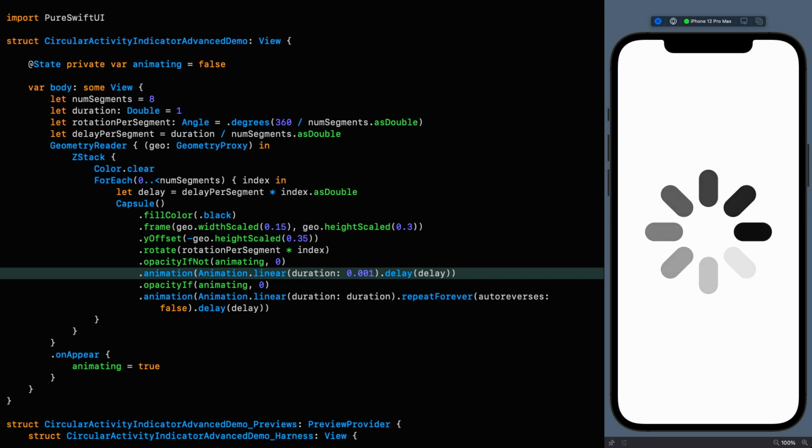Now, if we play that, we've got a really nice activity indicator that solves the problem we had when using a gradient mask. However, and I mean, of course there's a however, or we couldn't get to the really fun stuff. The fading out of the segments, you see, is inherently tied to the duration of the animation. So we can't make it fade out at a different rate than the rate of rotation. At least not easily.